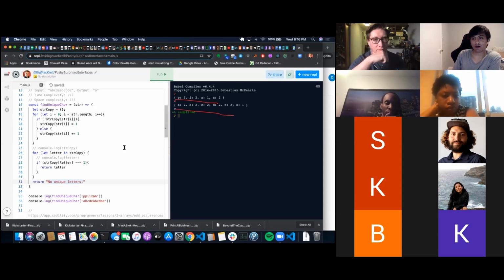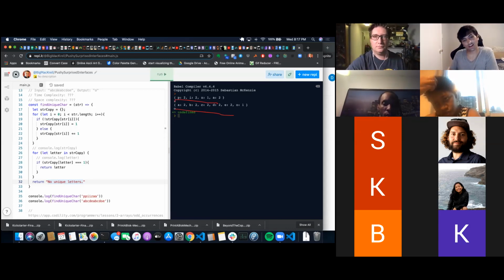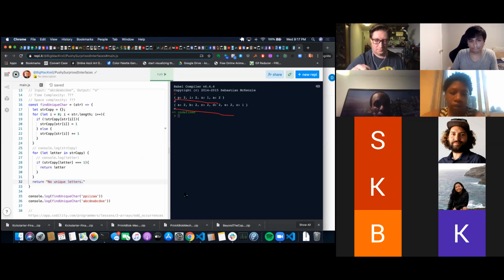Cool. So now let's talk about the time complexity. What do you think? Actually, let's do this on the chat. Type in the time complexity and don't hit enter yet. Let's give a minute to type in the time complexity, but don't hit enter yet. Whatever you think the time complexity of this is.